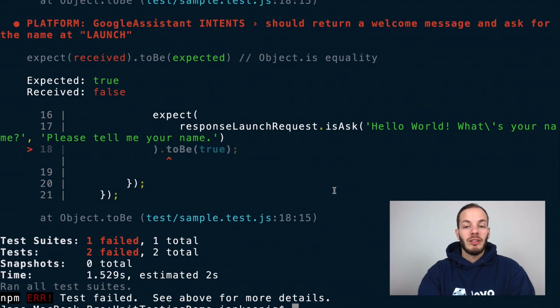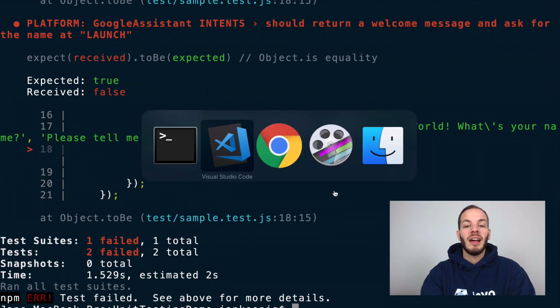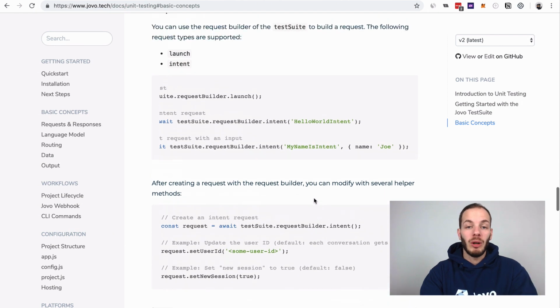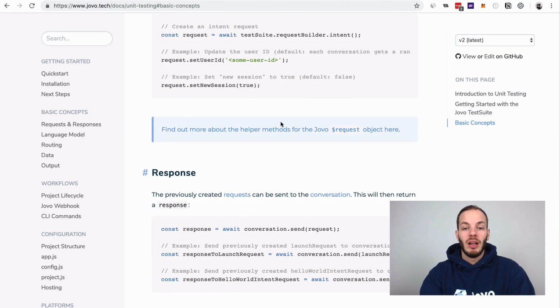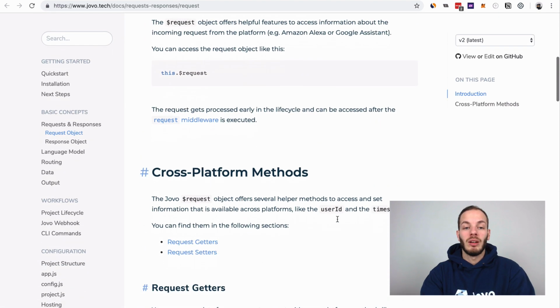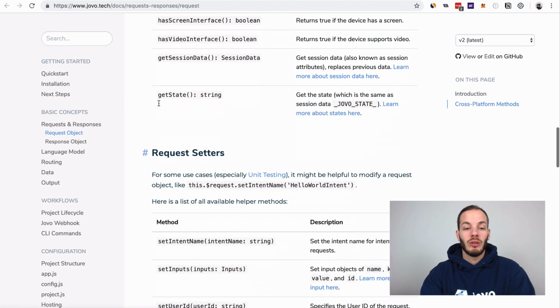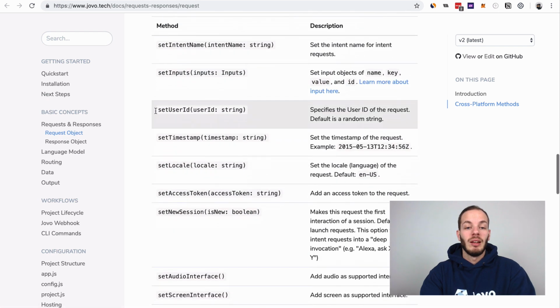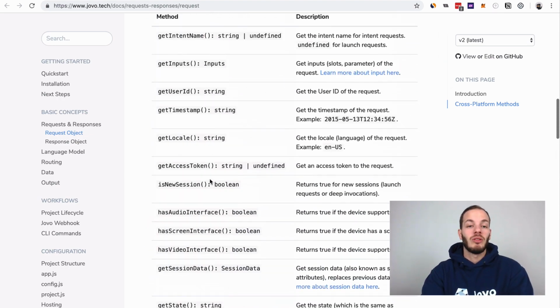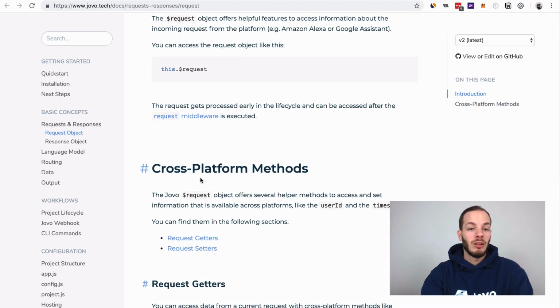And there's a lot of other stuff you can do here. The isAsk is just one method. There's a whole bunch of helper methods for both request and response. For example, you can use this request that was created from the request builder to do certain operations. You can set a timestamp, change that. You can change the user ID, make sure it's in either a new session or not, make sure it has an audio interface, for example. So this can be used to manipulate a request in a way that you want it.